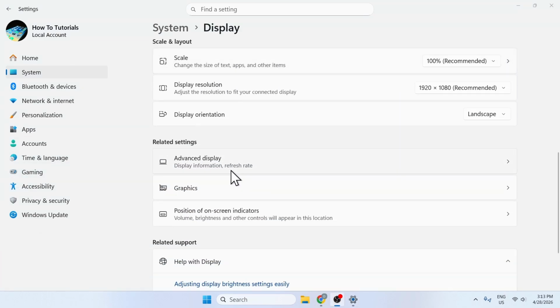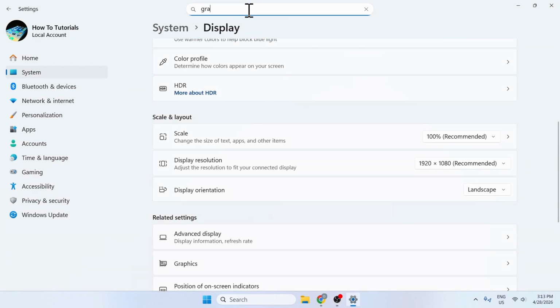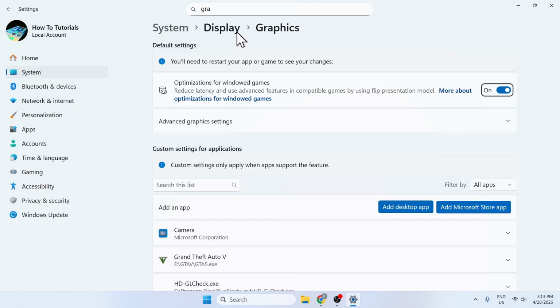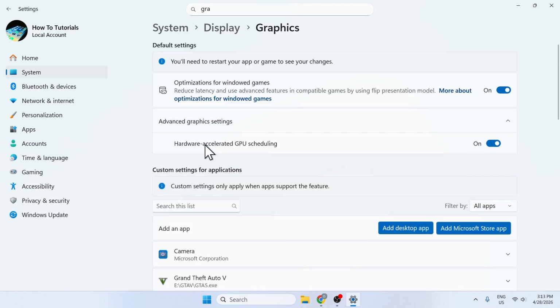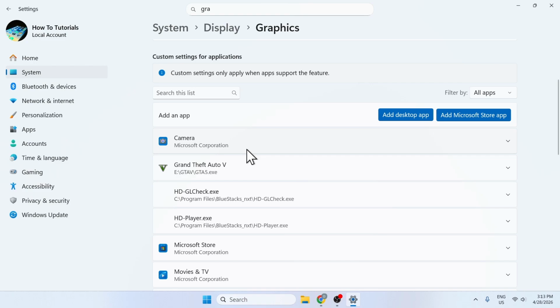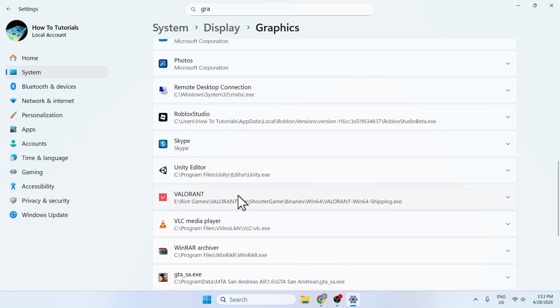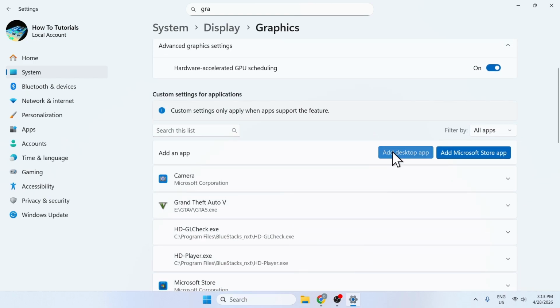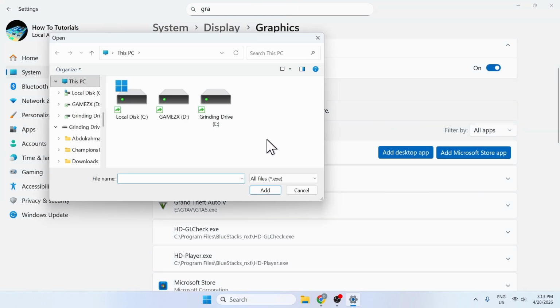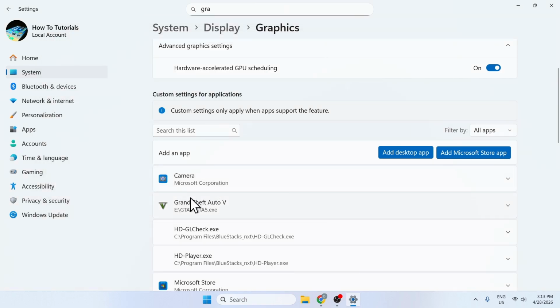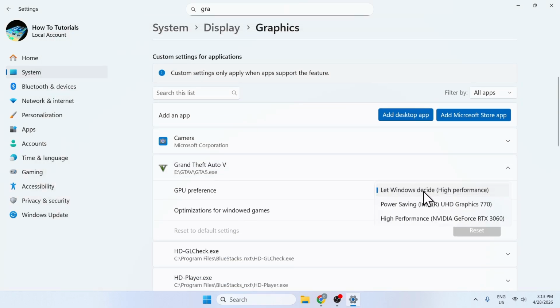Now down here you will see something like advanced display. If you don't see it here, you just go to graphics settings. Here make sure you enable hardware accelerated GPU scheduling. And then over here you need to find your game. If you have the game and you don't see it here, then you have to add it from here. Find the game folder, select the .exe file and click add, and it will look something like this. Then make sure you select the high performance option and enable this option.